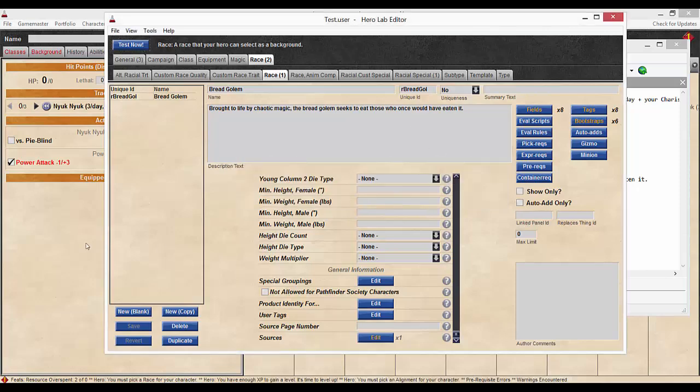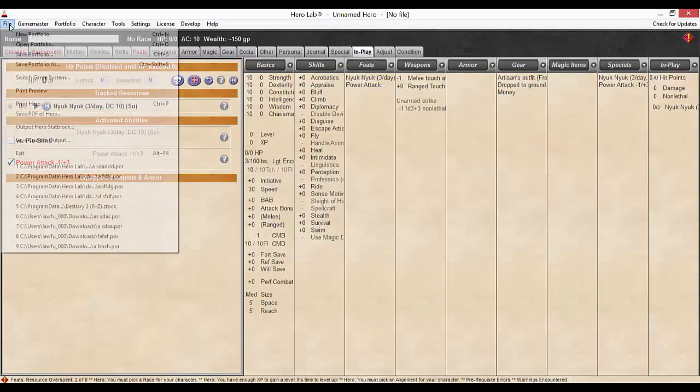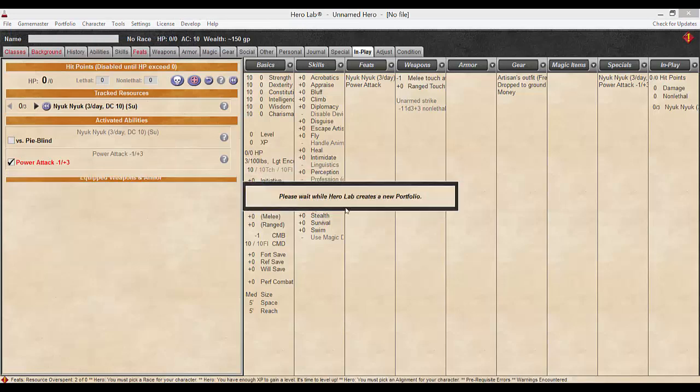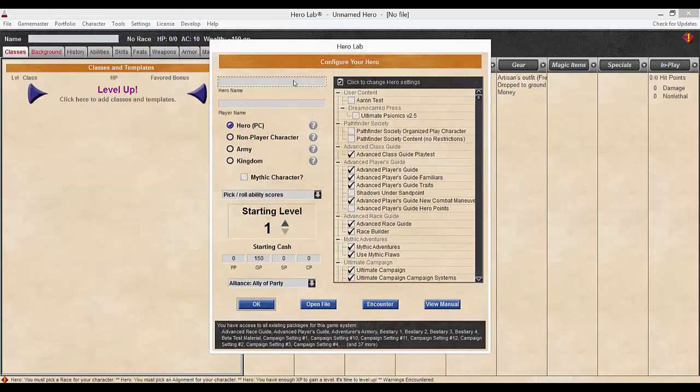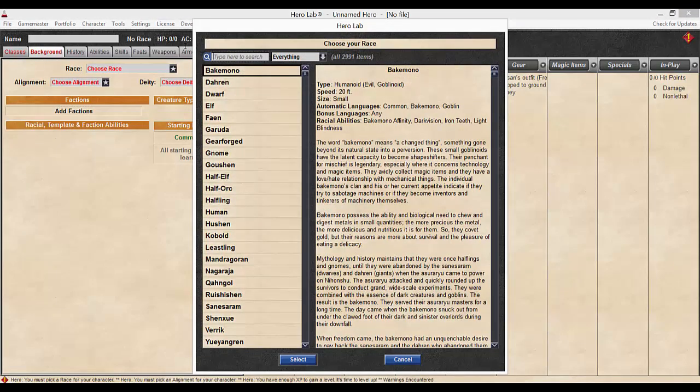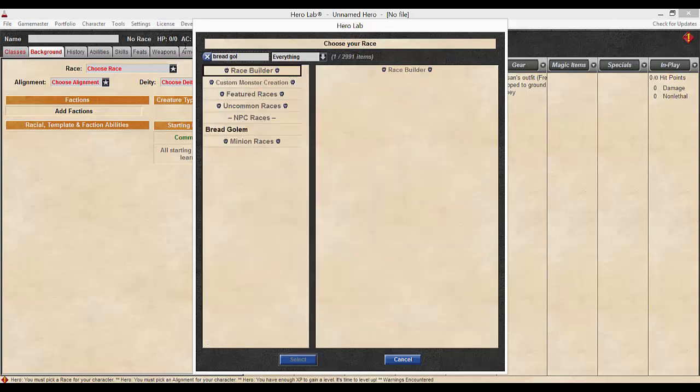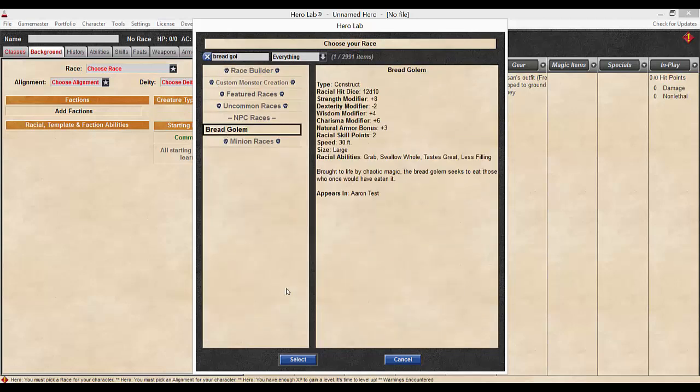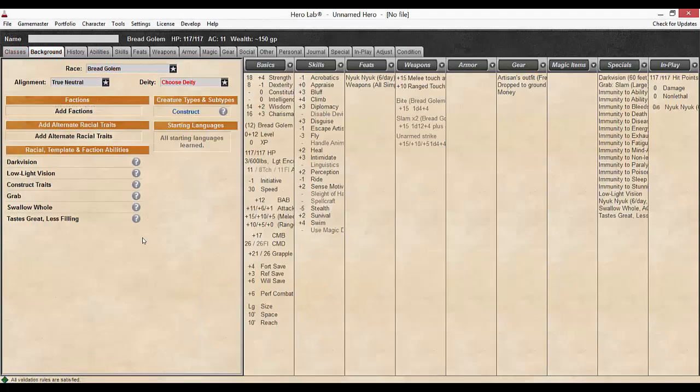All right, now bread golem. Start a new portfolio. Make sure that Aaron test is on. And let's add our bread golem. There it is. You can see the abilities it gets, all this stuff that we filled in. Select. Bam. Now you've made a race.